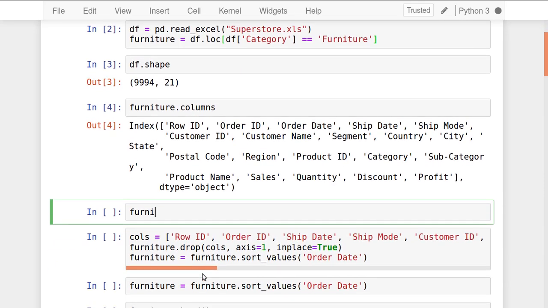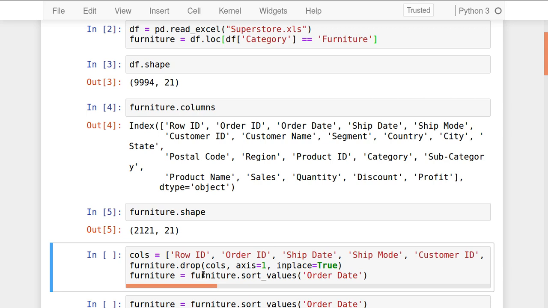Okay, the shape of it. 2121 rows are remaining only, so the data set is decreased. So I'll focus only on the trend of furniture.